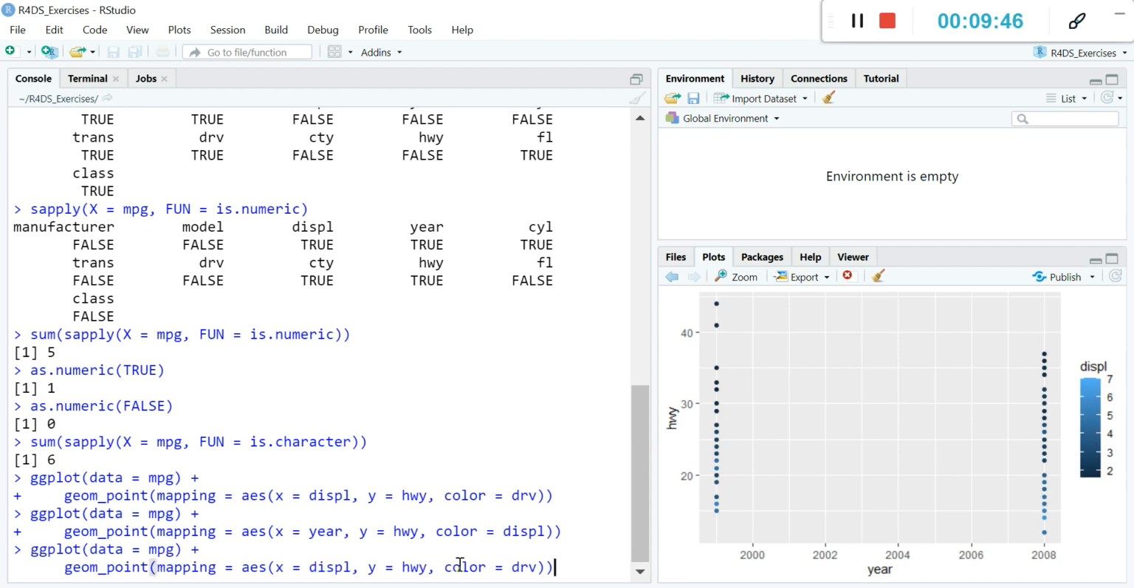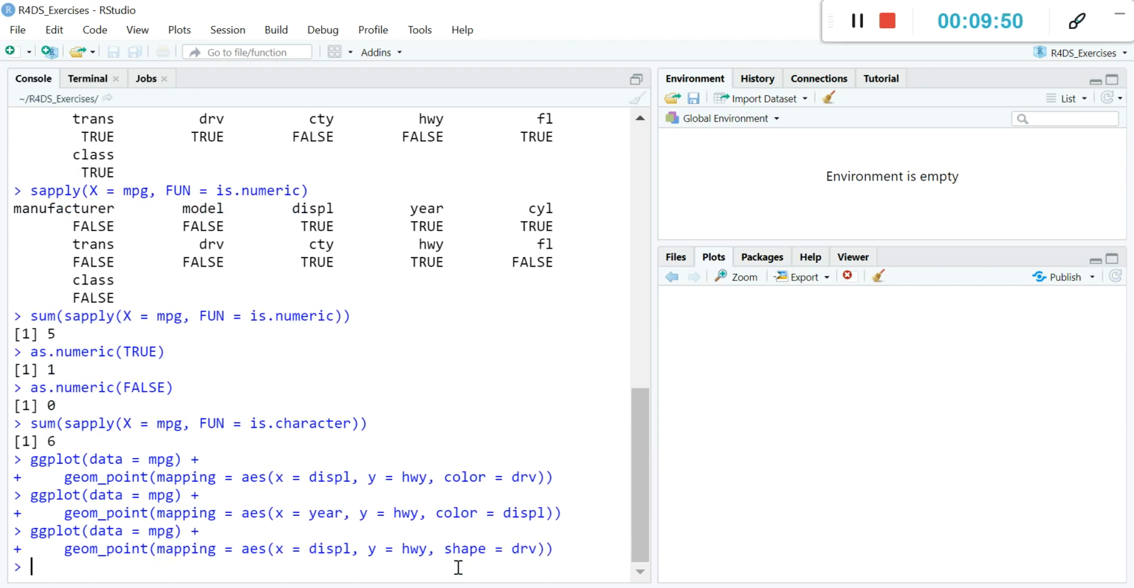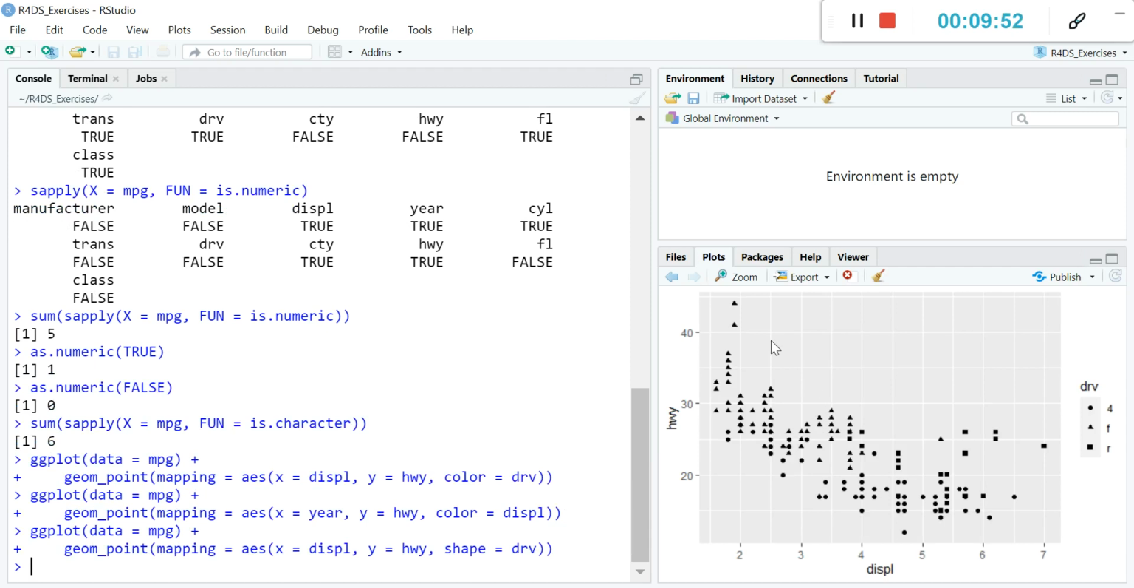Okay, now let's choose not color, but for example, shape. And now all points are again in the default black color, but you can see that we have triangles, we have squares, and we have points. And sure enough, the legend now looks like this.